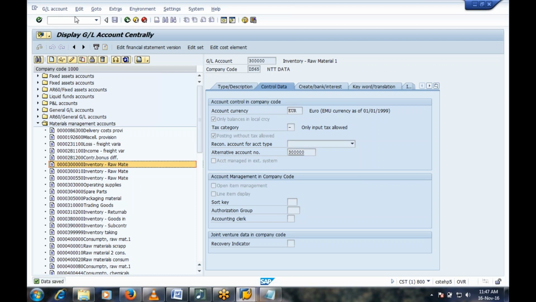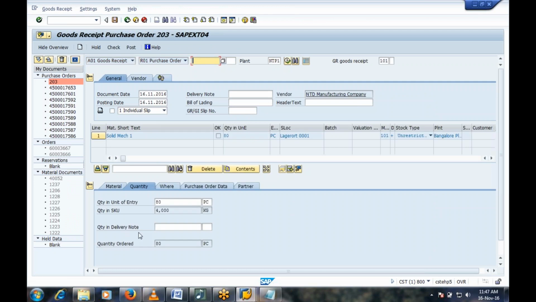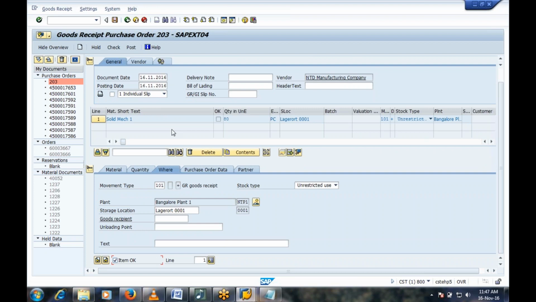All these GL accounts you have to create for your company code, otherwise it won't work. Whatever the GL accounts you have given in OBYC, the same thing we are supposed to keep. Quantity, and click on item OK, where the details are there. Now post it.